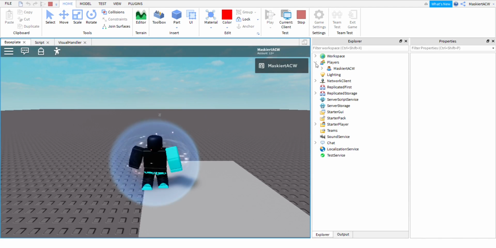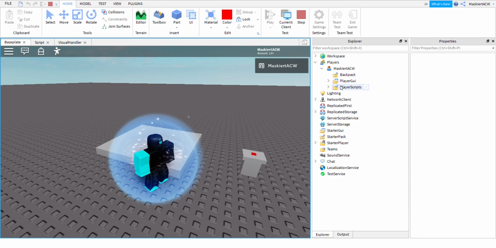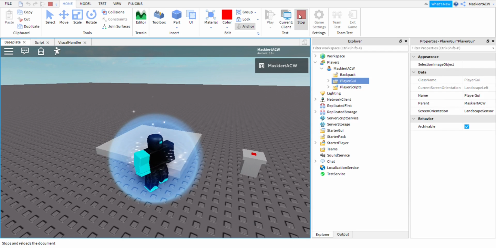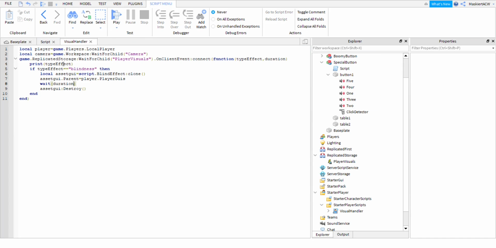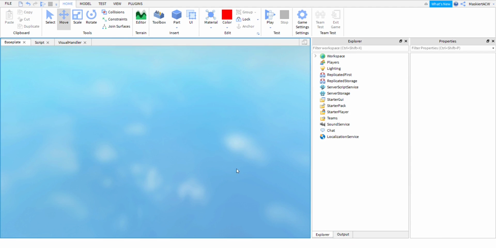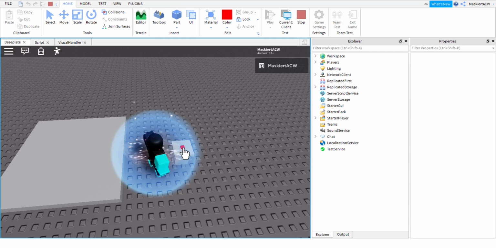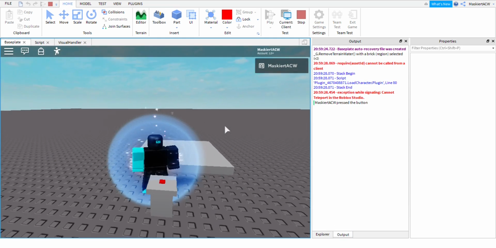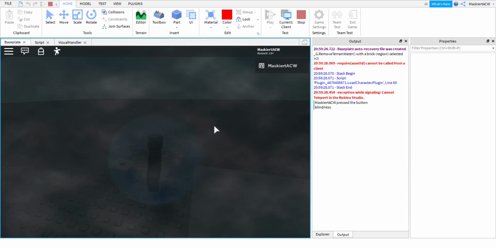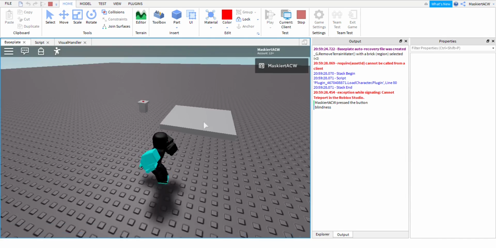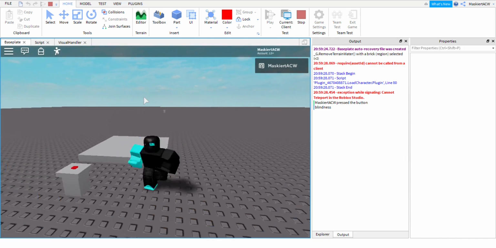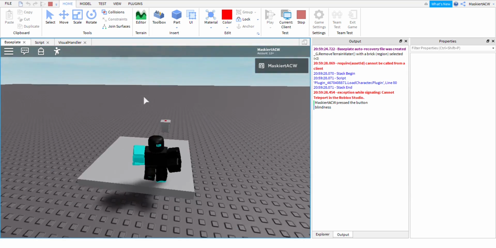So let's go to our player. Here's what I made a mistake on. It's not player GUIs, it's player GUI. So you can see here. We're going to change that pretty easily, and then go back to here. Let's try this one more time. 1, 2, 3, 4, 5. And then we get blindness, and then it goes away in 5. There we go. So yeah, that's how to program. Pretty basic.